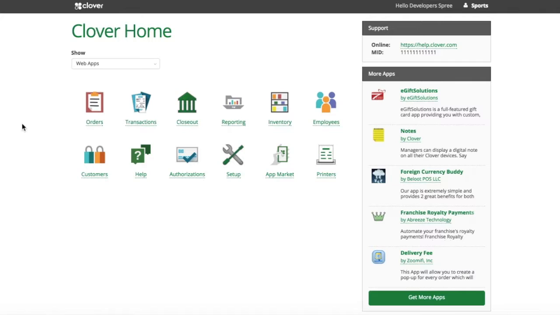Today, I'll show you how a merchant can discover the Clover Online Store app, add it to their account, and quickly launch an online store to add to their business.